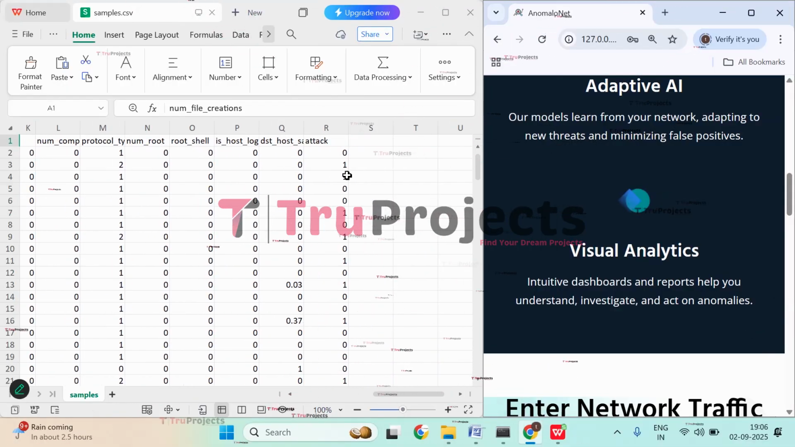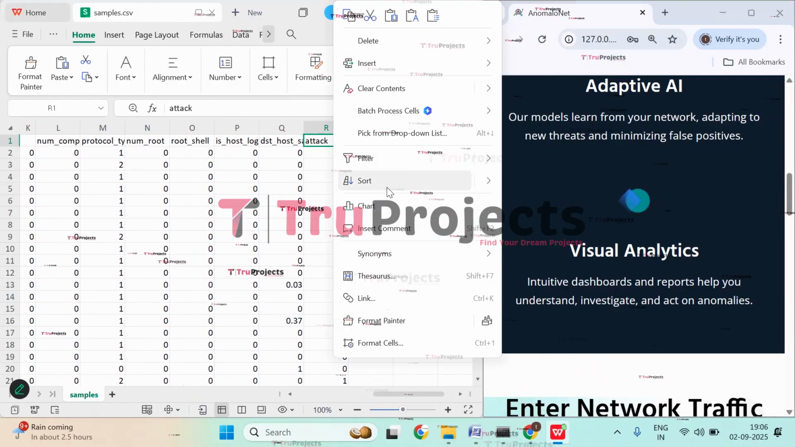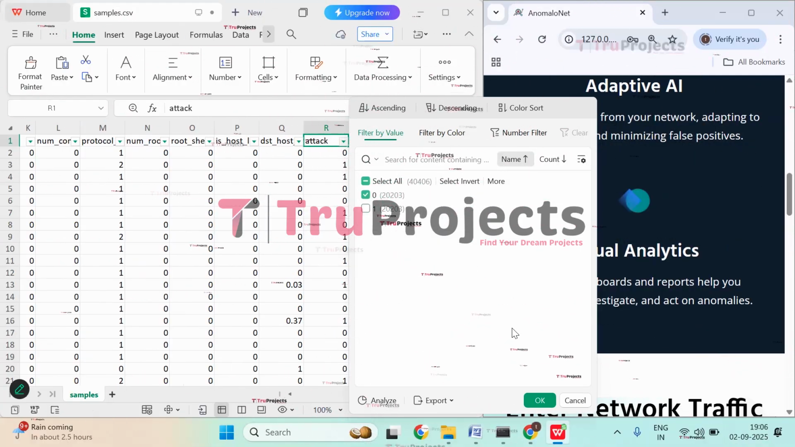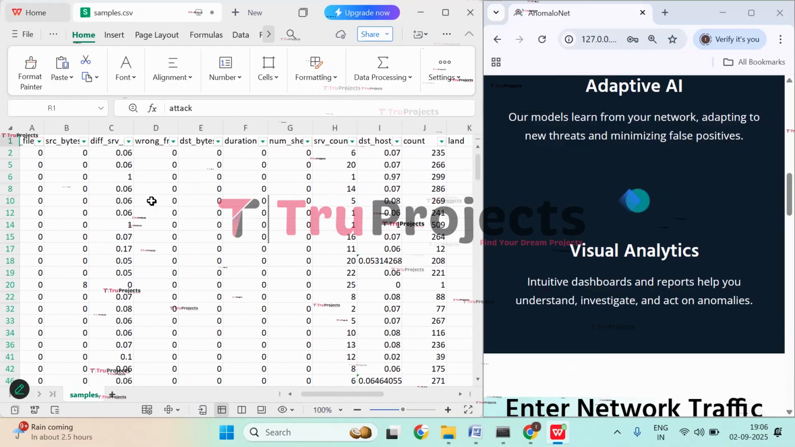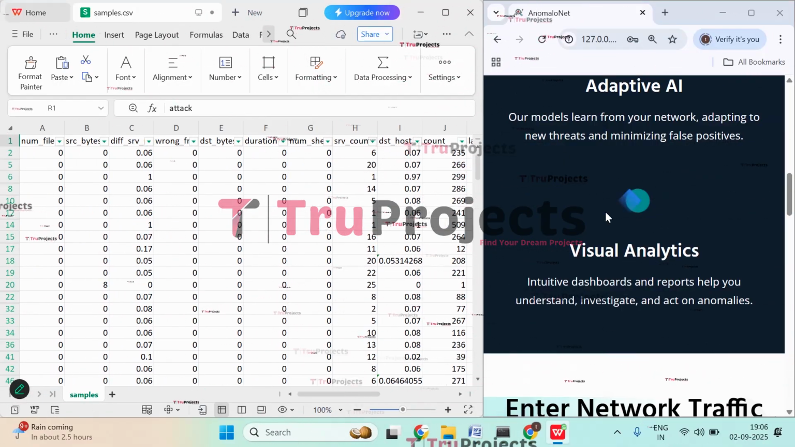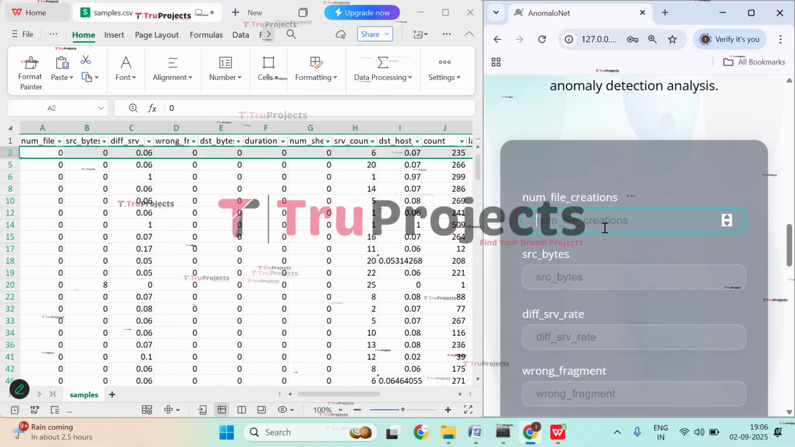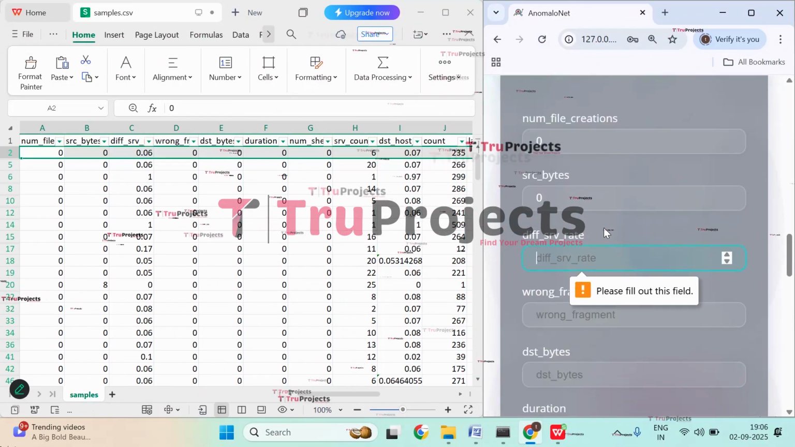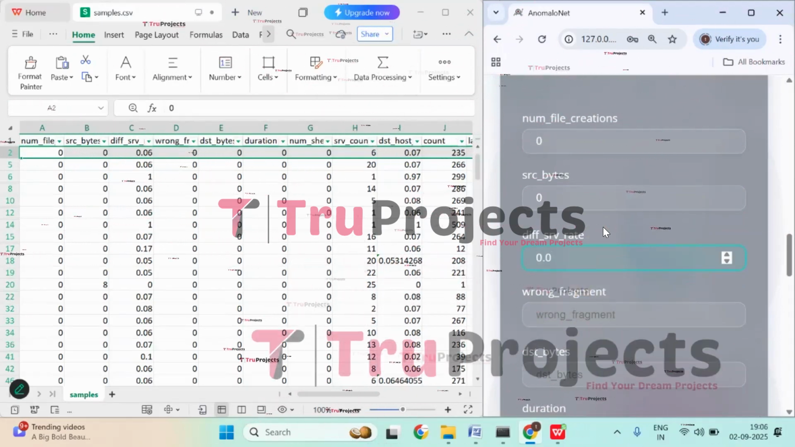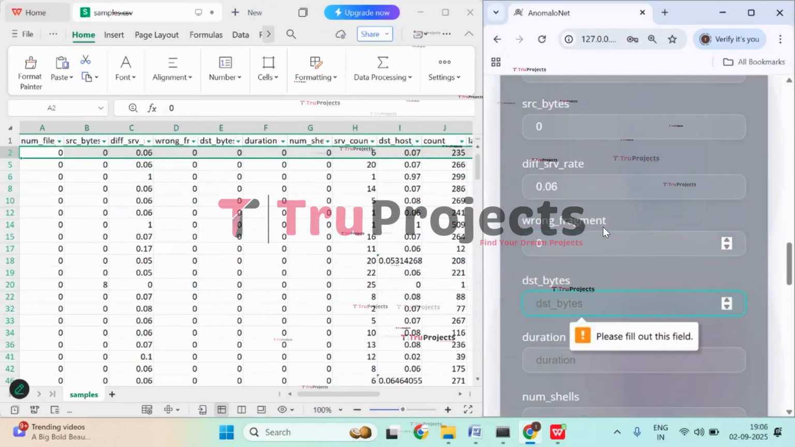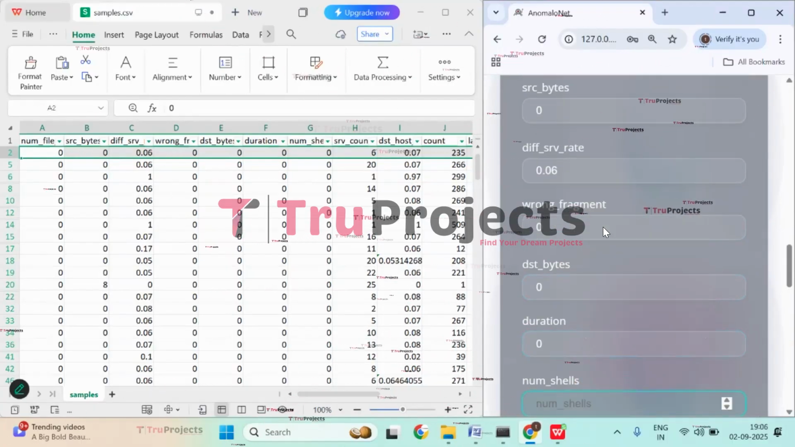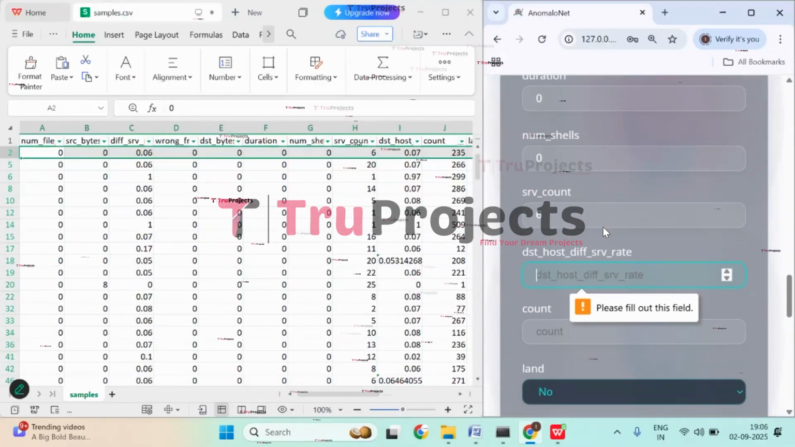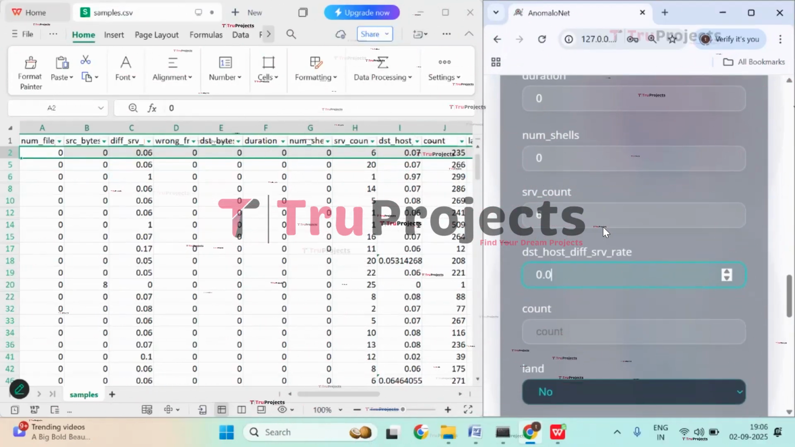Here let's apply filter to class 0. Click on OK. And now let's check with this case. Here num file creations are 0. SRC bytes are also 0. Then we have different SRV rate, that is 0.06. Wrong fragment is 0. Destination bytes are 0. Duration is 0. Num shells are 0. SRV count is 6. Destination host SRV rate is 0.07.